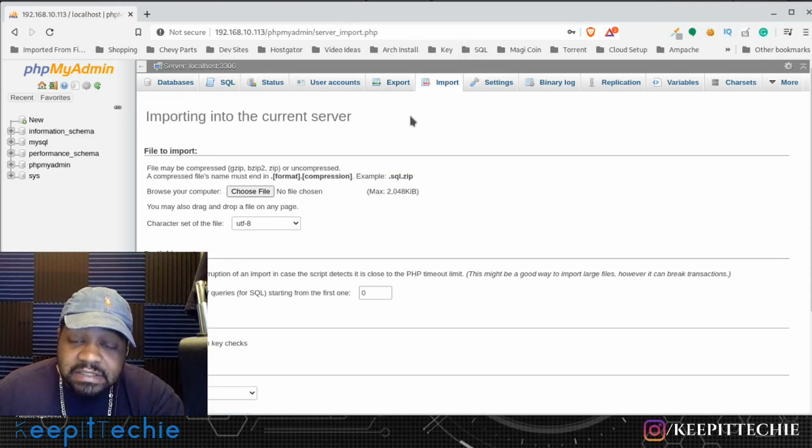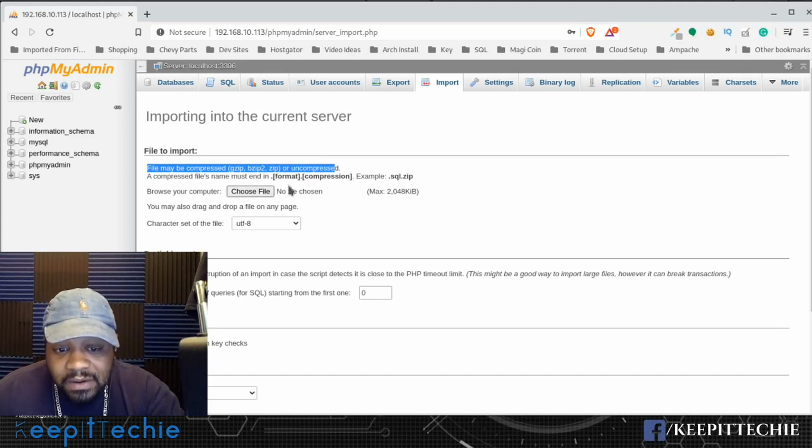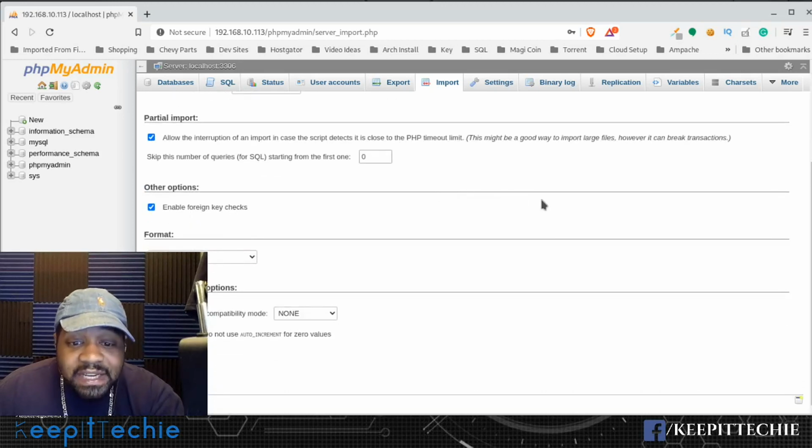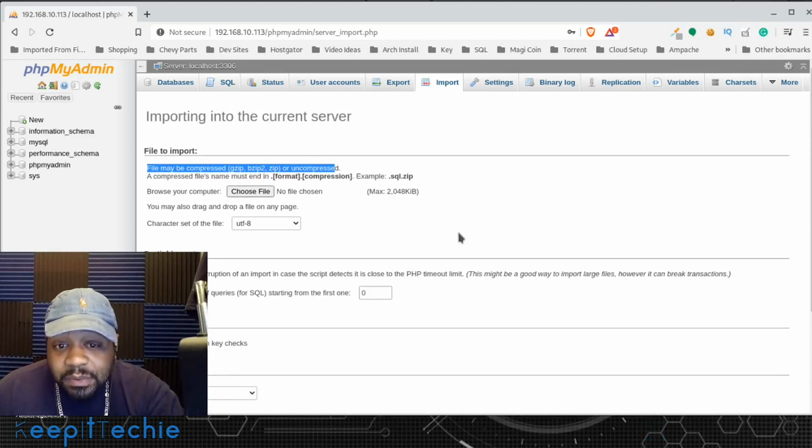So let's say you want to move a database to a different server, then you can grab that exported file, and as you can see, it uses all those different formats. So gzip, bzip2, zip, or SQL.zip. You can put that up there. All you gotta do is hit choose file, and then you can import. And I've actually done this before, so it's a very simple process.